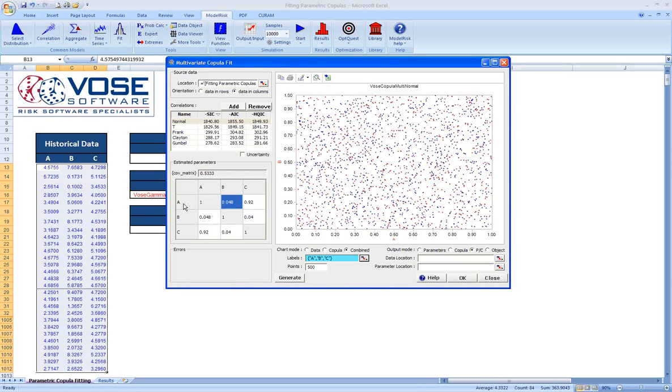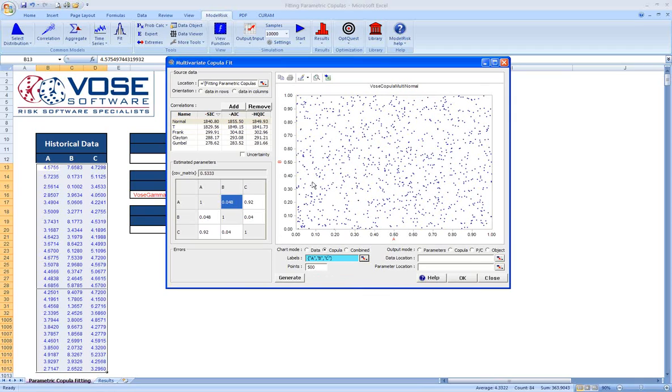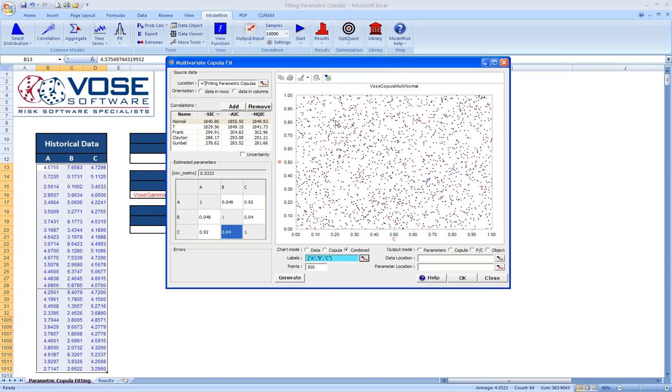Let's first look at the correlation between variable A and variable B. We can first look at the data itself. Data looks very scattered, very low correlation structure. If we click the copula, it's also mimicking that. And if we look at them together, we can see, in fact, that the copula that's fitted here shows very low correlation. If we look at B and C, we see the same structure between data B and data C.